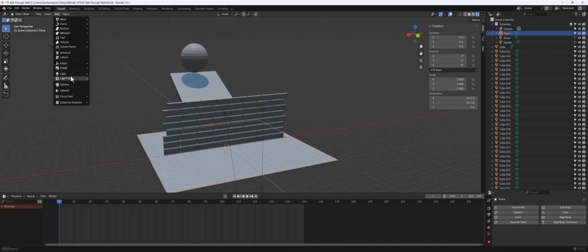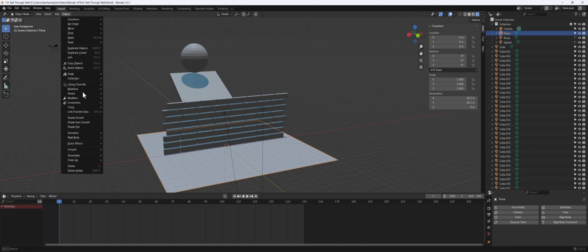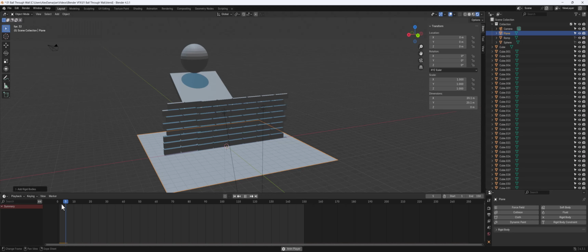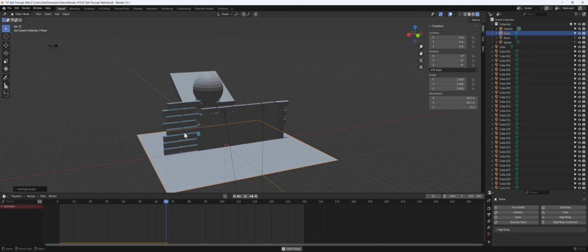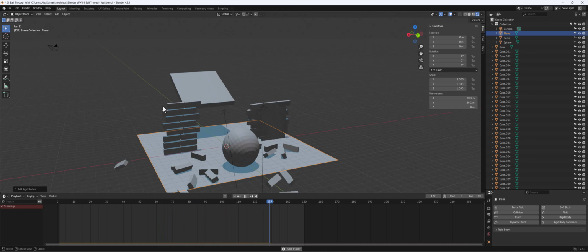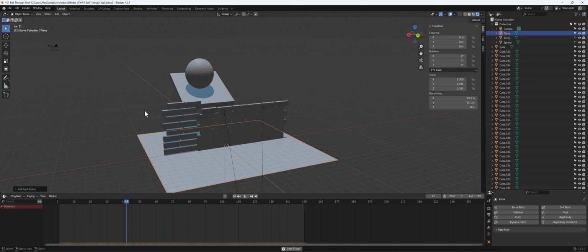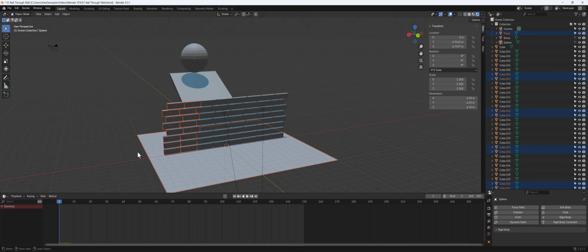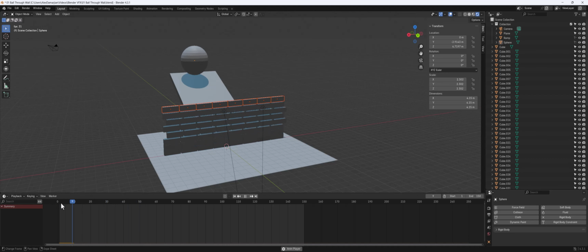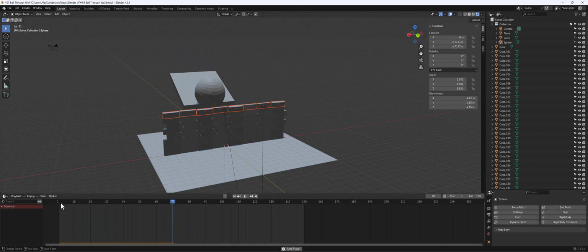So I'll go to Object here, Rigid Body, Add Passive. And now when I hit Spacebar, you can see those fall. These don't move at all because they don't have a rigid body on them. And I can Control Z a bunch. And I think that should all be back. Yep, it's all added back.